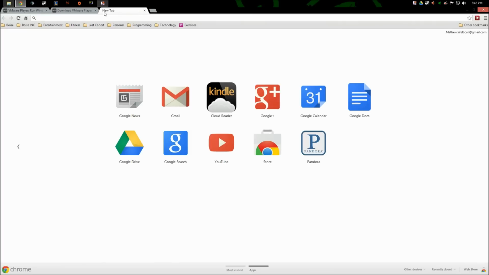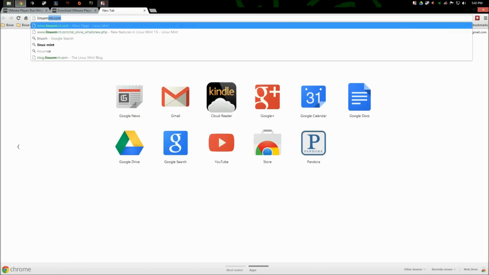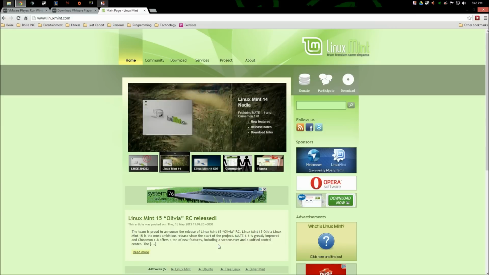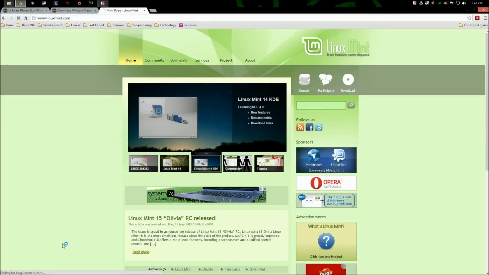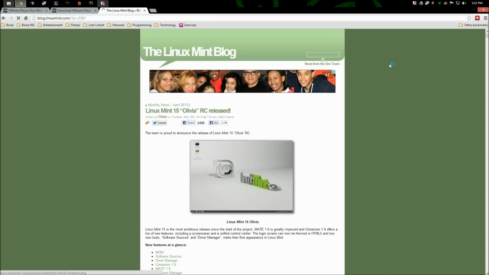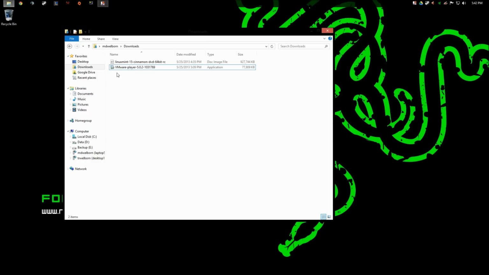And in my case, I'll just show you, I'm using Linux Mint, which at this point has the release candidate for Linux Mint 15. So you just go ahead and figure out what you want. I just went ahead and downloaded Cinnamon 64-bit. So let's go ahead and get really started.